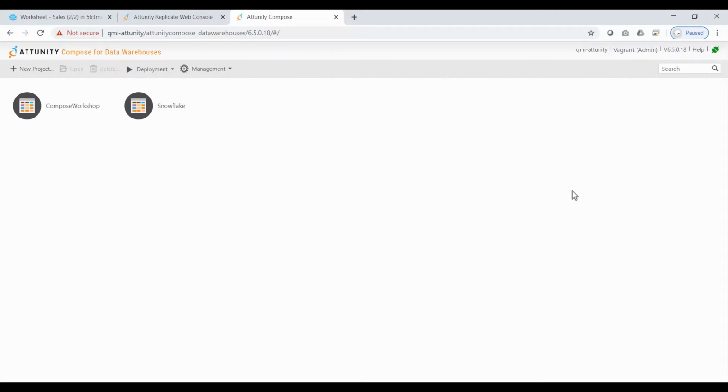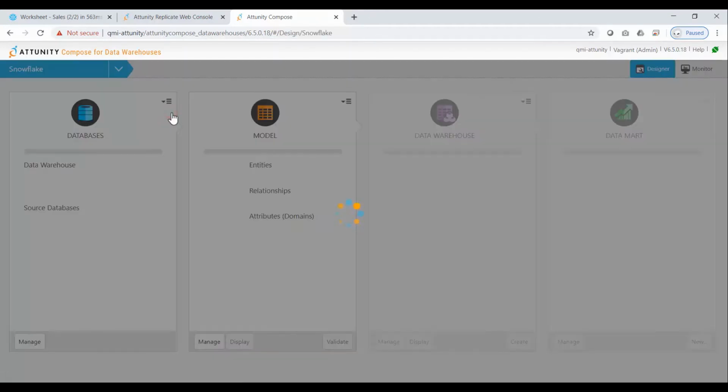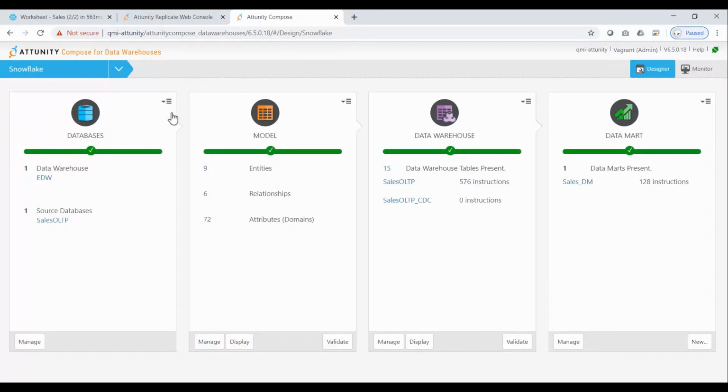I'm now going to give you a quick introduction to Qlik Compose for data warehouses. In the interest of time, I've already built a project on top of the sales database we replicated in our first demonstration. A data warehousing project in Compose involves several high-level steps, which I will step through now.